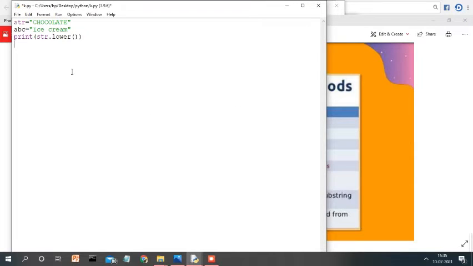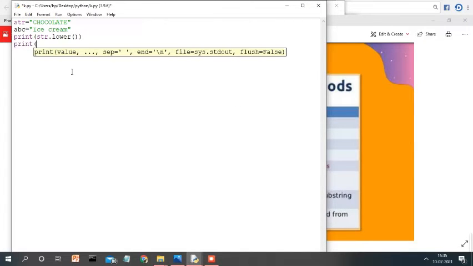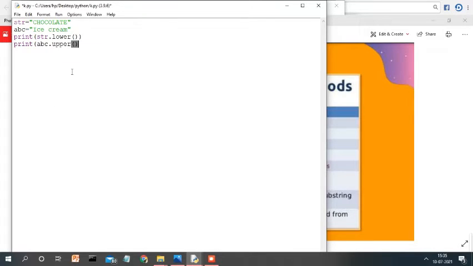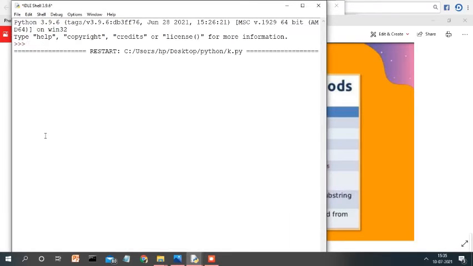Now I will print abc.upper. So it will convert this string ice cream to uppercase and then print it. Save and run. See, this is in lowercase and this is in uppercase. Ice cream is in uppercase.